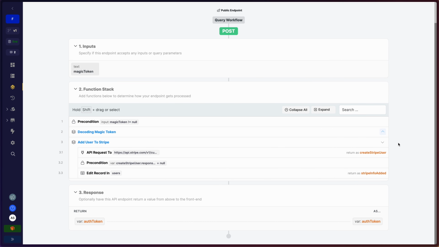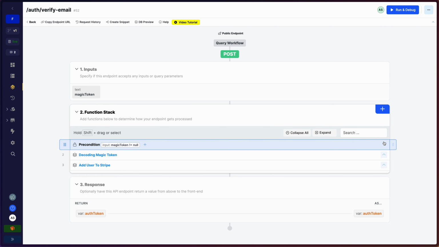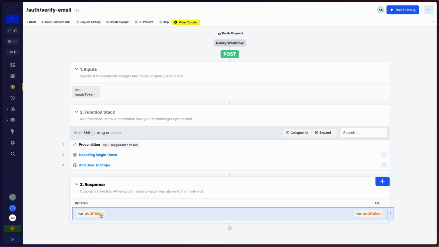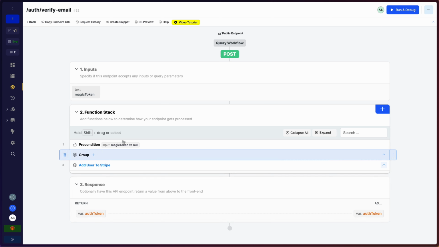Hopefully that makes sense. Again, this is all covered in a Xano tutorial, which you'll find in the description below. So yeah, once that is done, we return the auth token as our response. So that is that for the verify email.